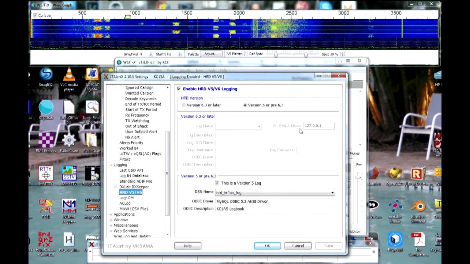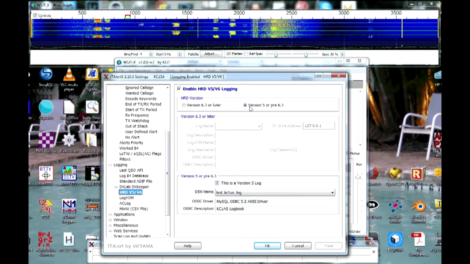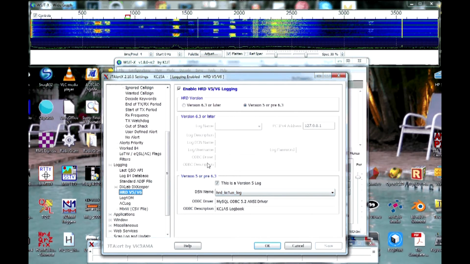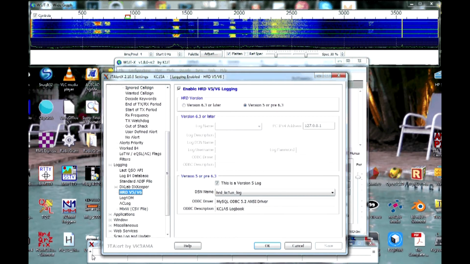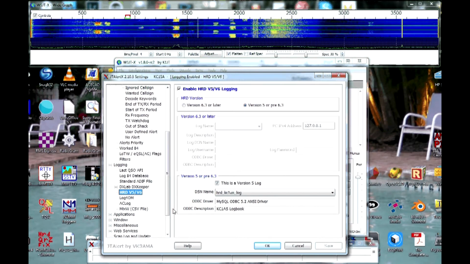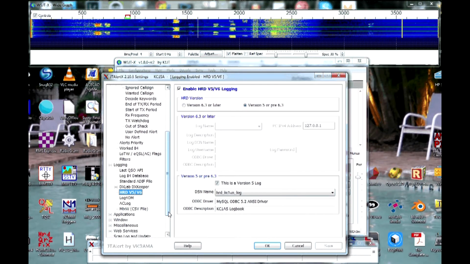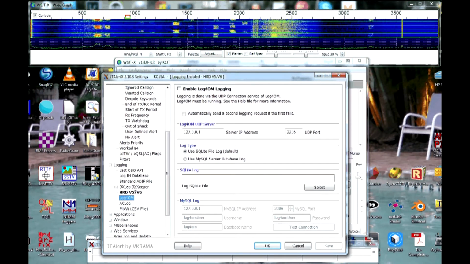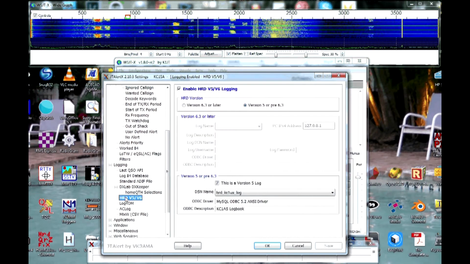So my Ham Radio Deluxe is version 5.0, so I click that radio button at the top and I point to my log file. My log file may look a little bit different than yours because I'm using SQL and not a Microsoft Access database. I converted my Ham Radio Deluxe database a few years back to SQL. You can also do this for other logging programs.